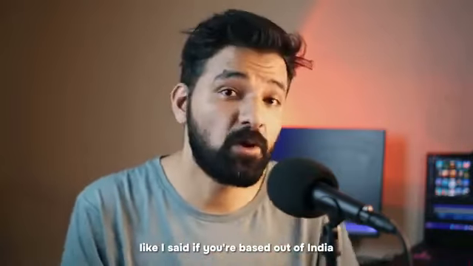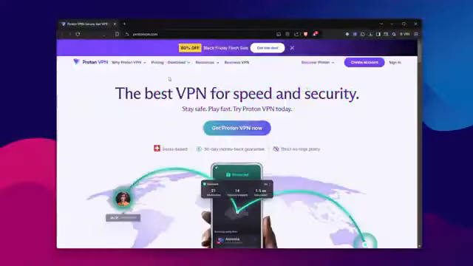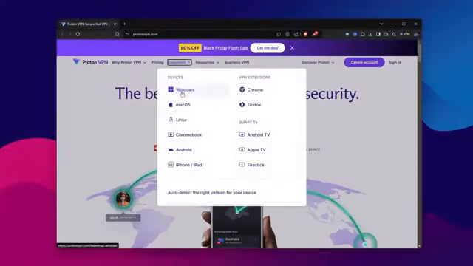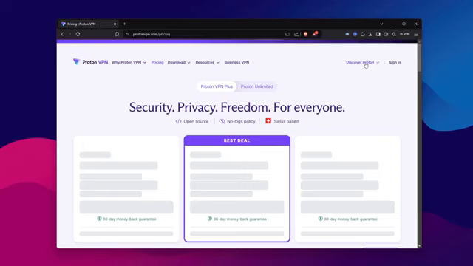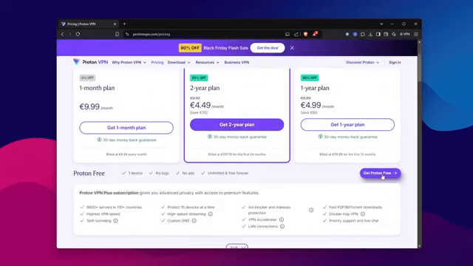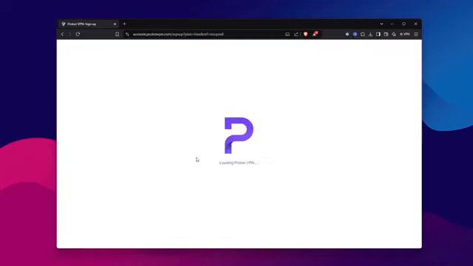Like I said, if you are based out of India, you would require a VPN. So please visit protonvpn.com, download ProtonVPN on your PC and install it. I would also recommend creating an account on ProtonVPN because it will be easy moving forward and you will also get some benefits after creating a free account.